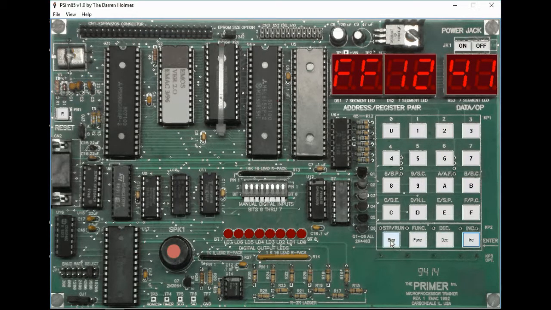I'm going to do my next step. A still has the 2, and C's 3 has now moved into the B register. I do my next step, and it is indeed stuck at FF13.